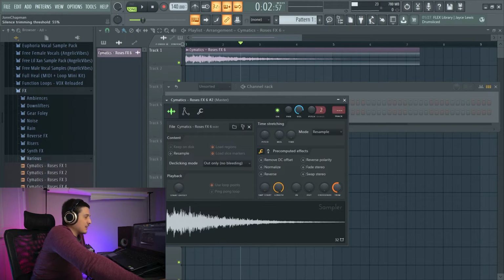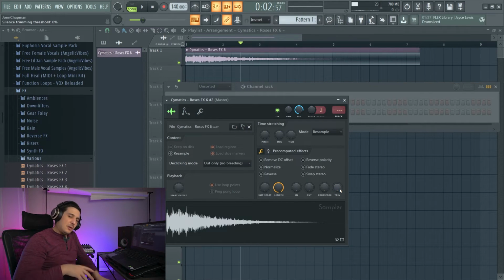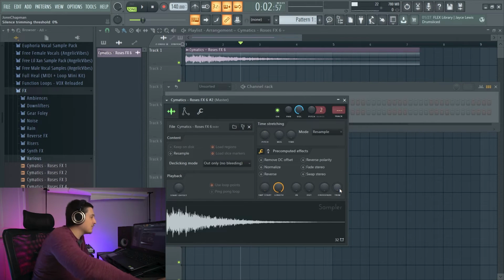Next thing we have is trim. Trim is actually going to trim silence. From what I understand, it's just from the end of your sample. So if you turn this up, it increases the threshold. If there's silence in the middle of your sample, I don't know that this would actually get rid of that or do that for you.